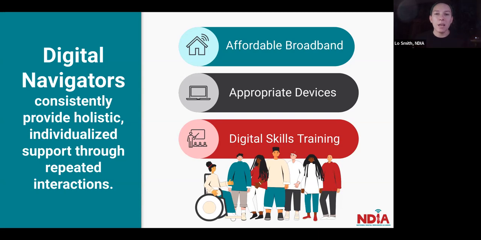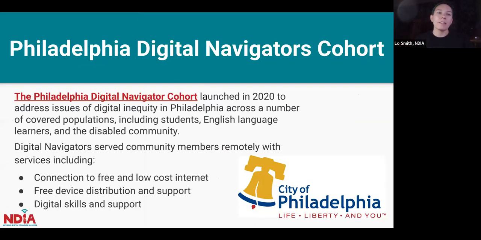technology. So many times when working with a community member during my time in public libraries, I would discover that the barrier was not so much the skills, but instead the emotional discomfort with the work that we were doing together. One fantastic example of digital navigators are our friends in Philadelphia.